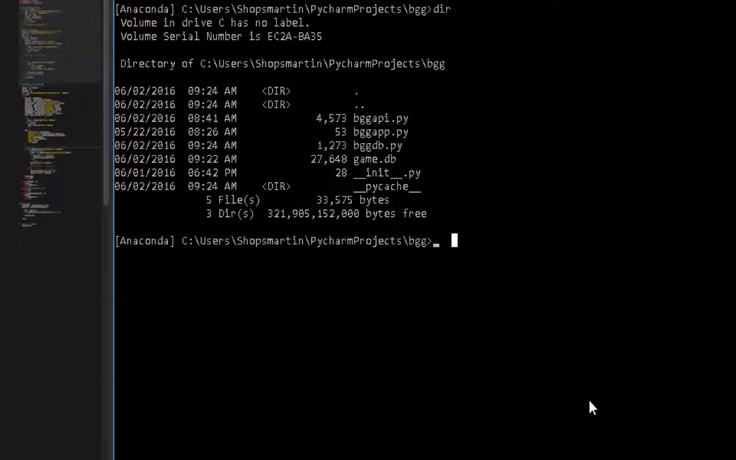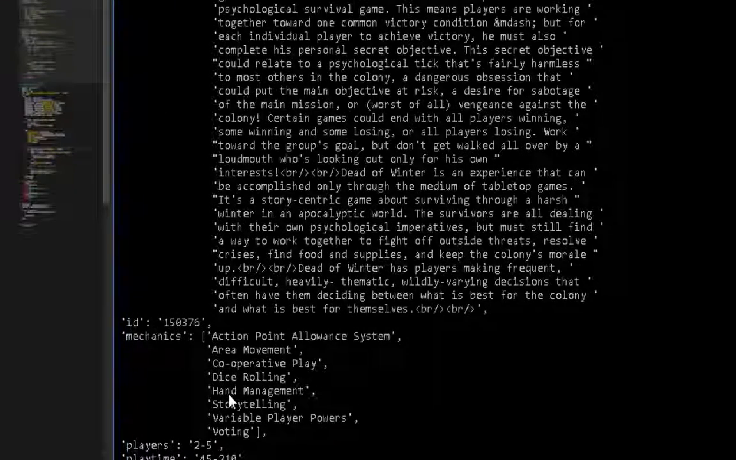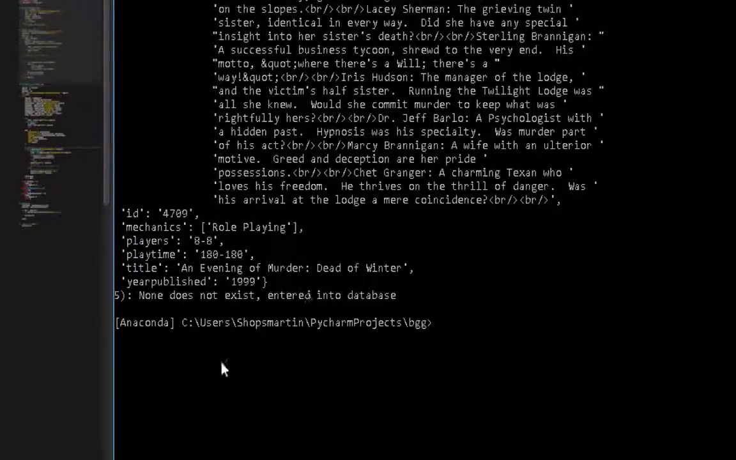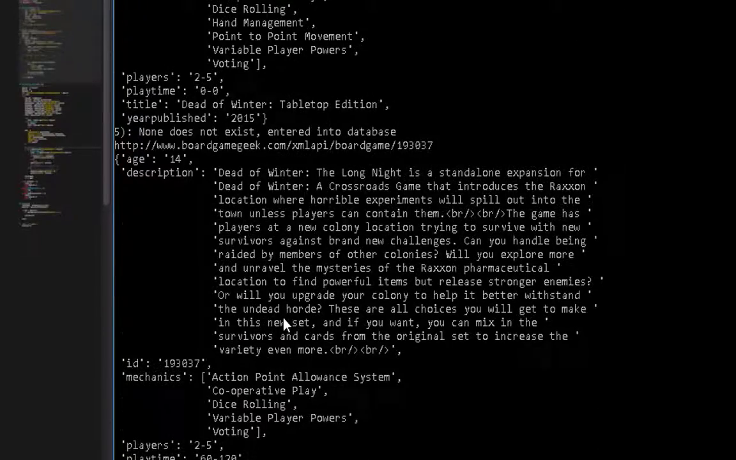So what I'm going to do is just run it. I'm going to go Python, the file, and then I pass it a game name. So let's see, I am going to pass it, let's do Dead of Winter, and press enter. There you go. Whoa, it's going crazy. There are a lot of Dead of Winters. Look at all of that.